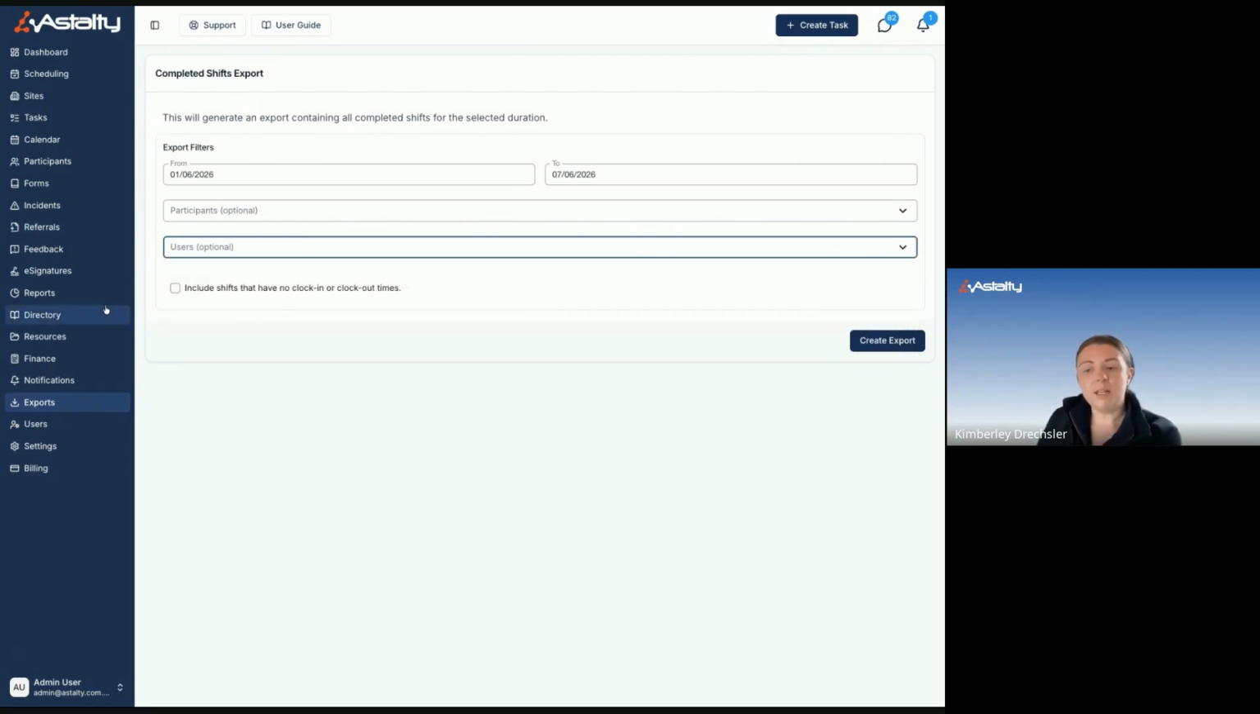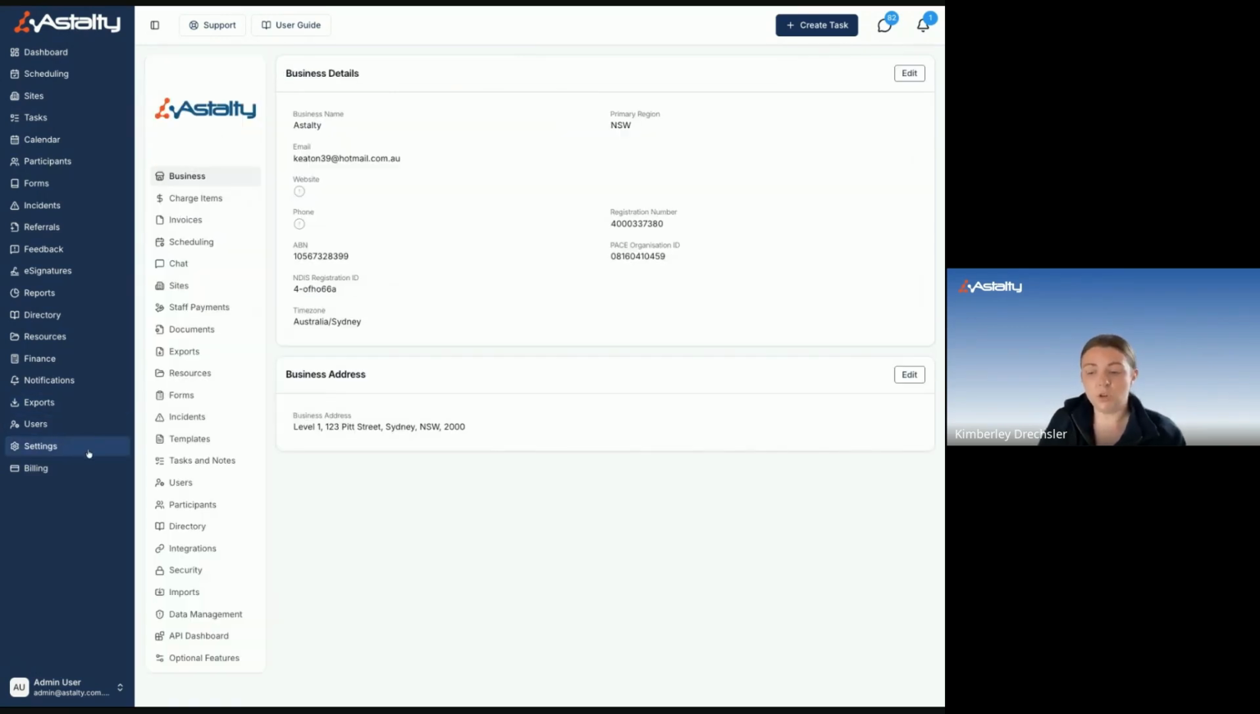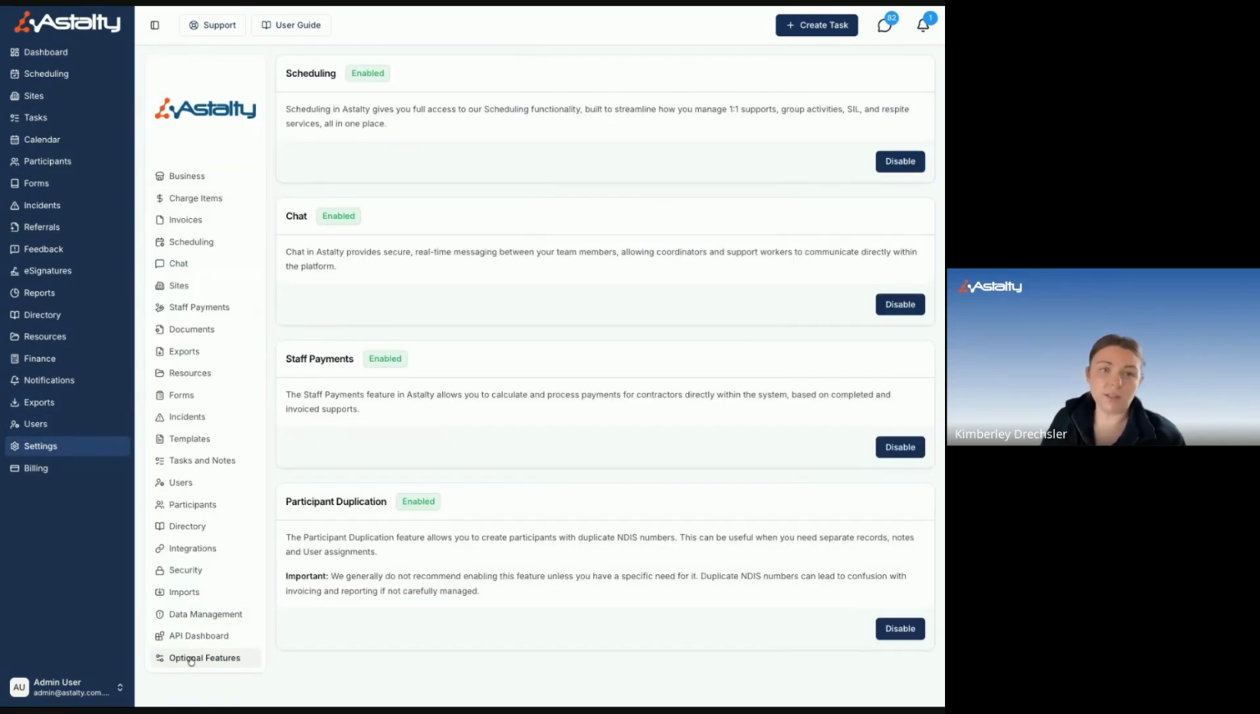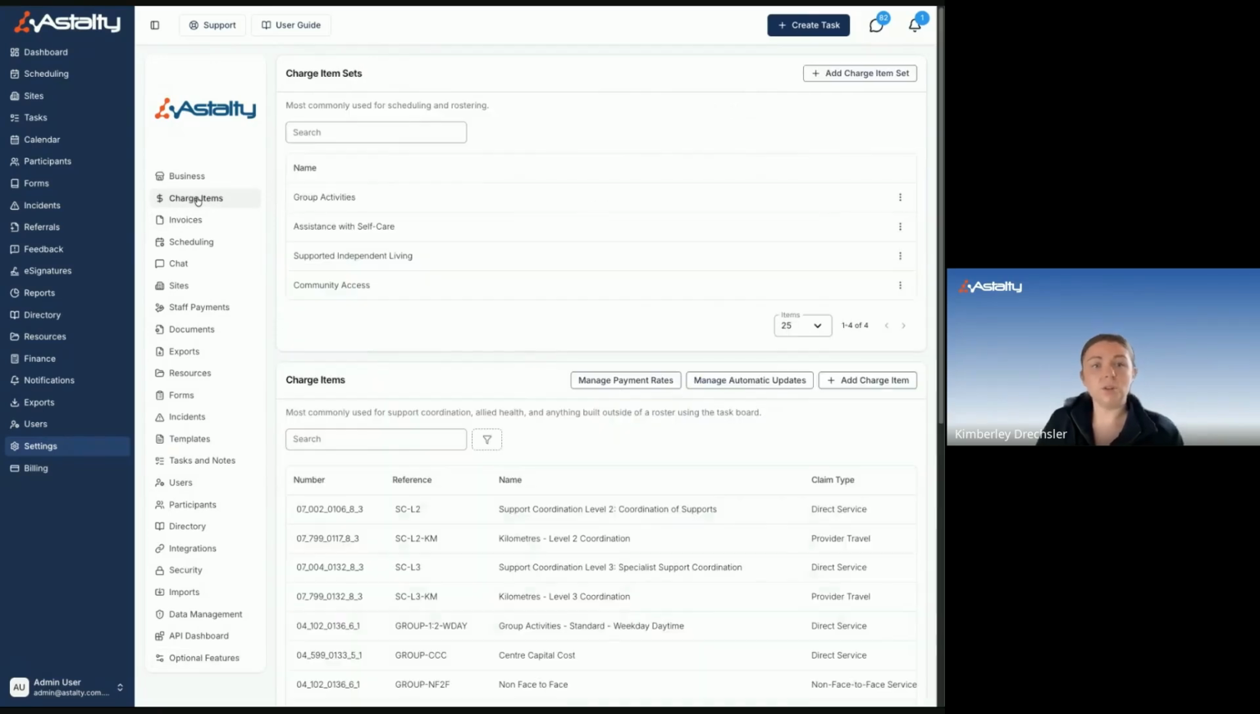But what we'll have a look at is our staff payments functionality, which again needs to be switched on through optional features and is only accessible by your account owner. But once you've enabled staff payments, what we can then do is have a look at our charge item settings. So the way that our staff payments functions is that the rate that you're paying to your contractor is applied to the charge item that is included in the participant service. So at the moment, those rates are not user-based, but charge item-based.